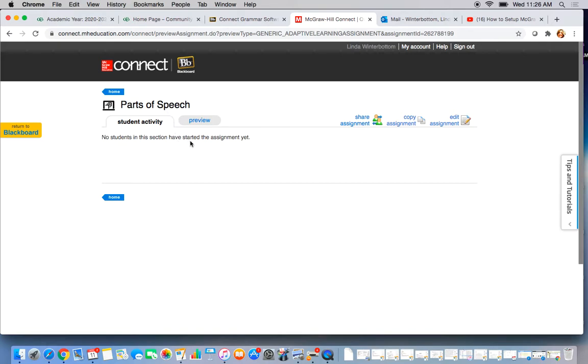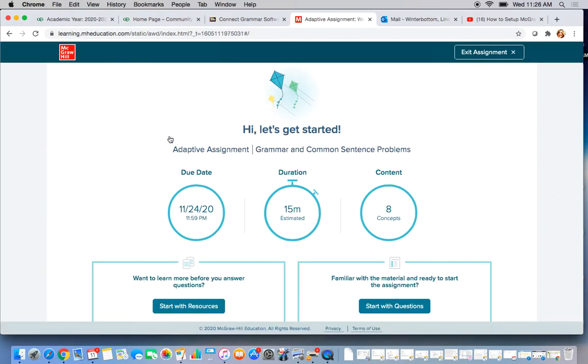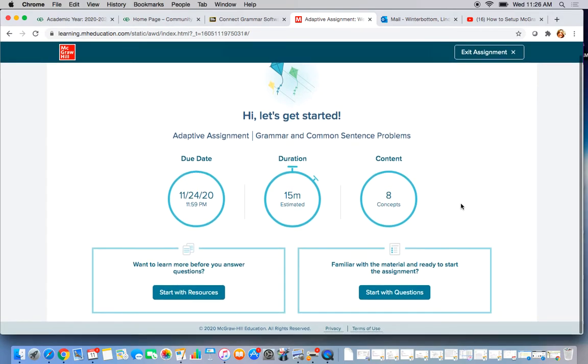So, all right, parts of speech, and I guess this is the teacher view of it, but if I preview it, launch adaptive learning assignment preview, I'm going to tell you what adaptive learning means. That means that you're allowed to make mistakes. The software will just give you more questions, so it might take longer for you to get the full score, because if you make mistakes, it will just create more questions for you to answer until you get it right.